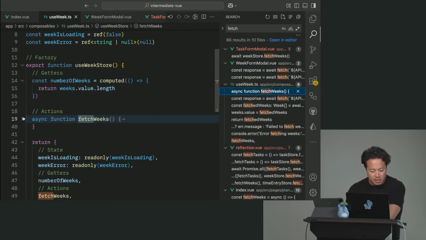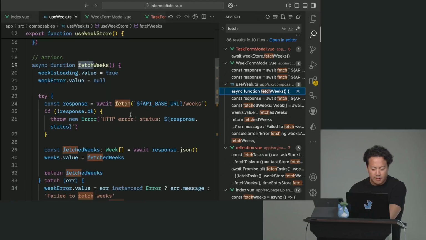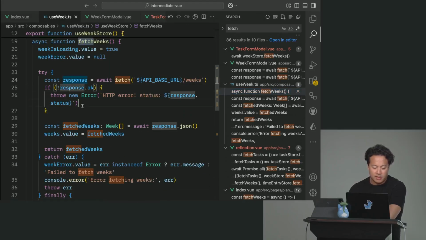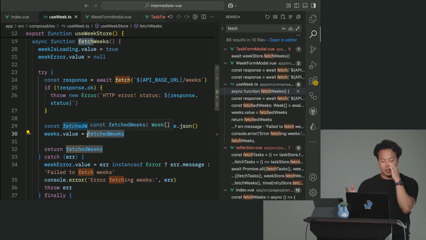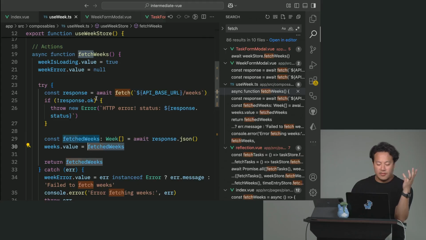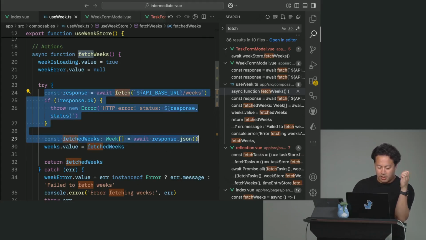We see it here as well with the fetch weeks. Here we go, fetch API base URL weeks. If response is not okay, throw error. Then await that the fetch weeks is JSON, and then basically this is what we want, right? This is what I want to return. So the idea here is, I think a simplified version of use fetch would package something like this all together so that it just returns exactly what we want at the end of it.